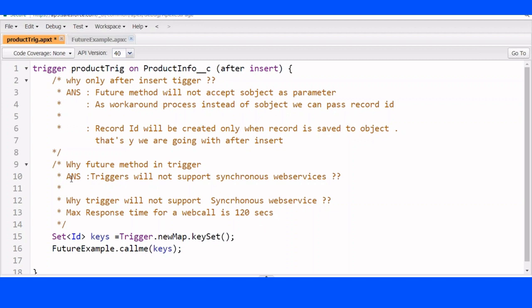You made a trigger. Until the trigger is completed, the rest of the operation will not be done. When the triggers are completed, then only the record will be committed. What is the order? Validation, before trigger, validation, save, not committed. Record is saved, after trigger, then assignment rules, auto response rules, workflows, field updates, roll-up summaries, sharing rules, then the record is committed. That means all these operations are pending.